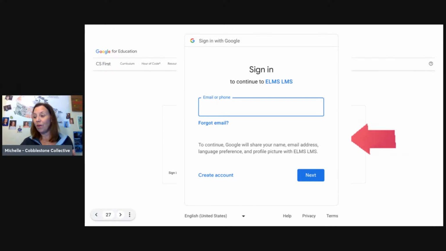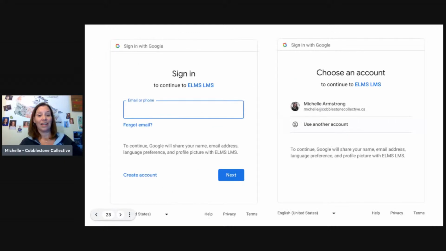So you are going to just sign in. If you are already logged in, it's going to show you, hey, choose an account. But if you aren't signed in yet, go ahead, type in that account, and you are set. Easy peasy.